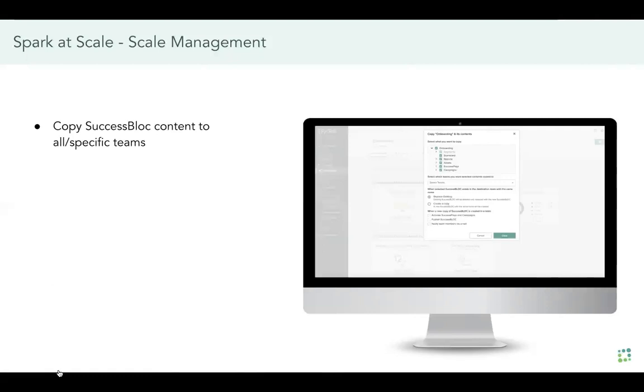Imagine an organization that has a team that is responsible for methodology. How do I engage with customers? Onboarding methodology, adoption methodology, and renewal methodology. This organization can now define those success blocks within the methodology team, and then once it's ready and approved, they can copy this methodology to each one of the other teams that needs to fulfill these engagement processes.